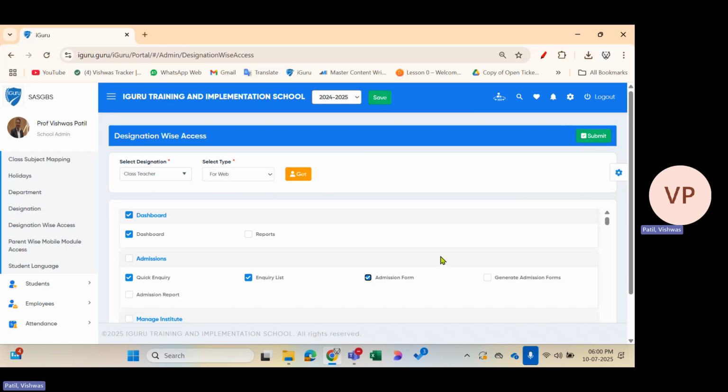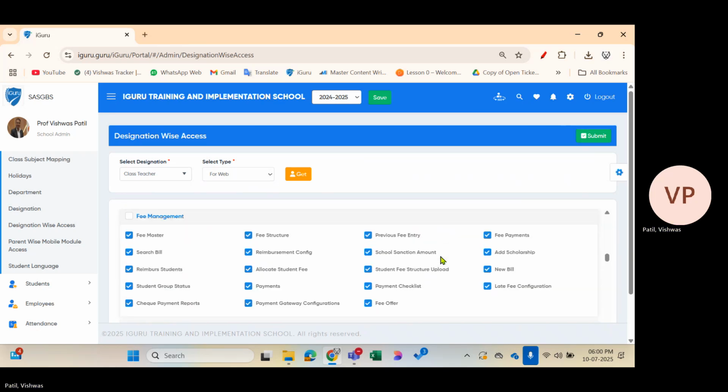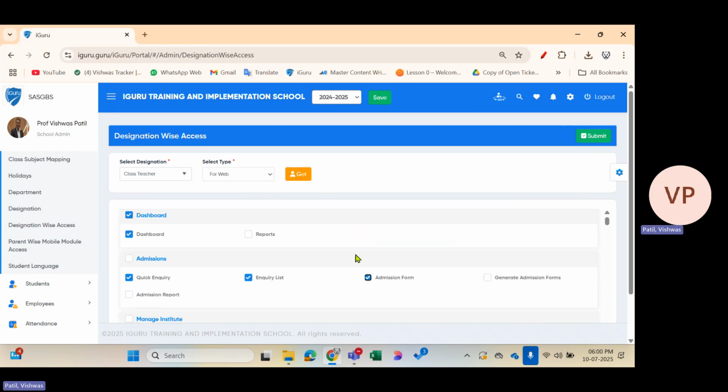So based on the designation, you can give access of various main modules and sub modules. You can come back here and anytime take away the access. The control is completely in your hand. So this is the designation wise access for you. You can be selective or you can give them any access. So this was for the web.